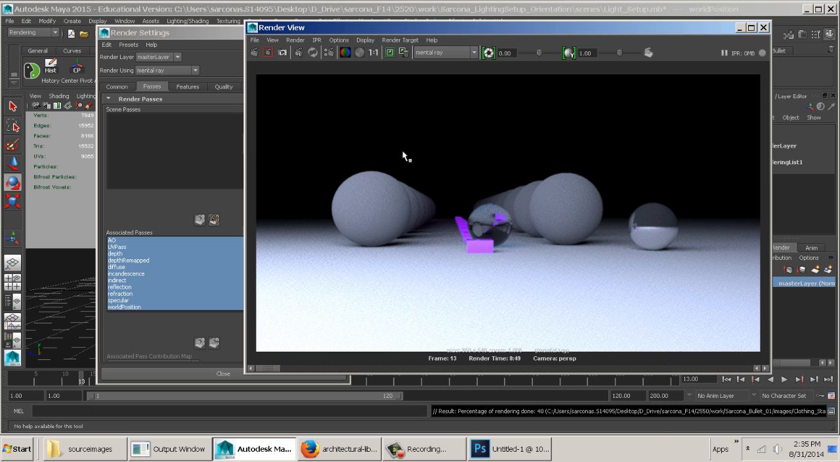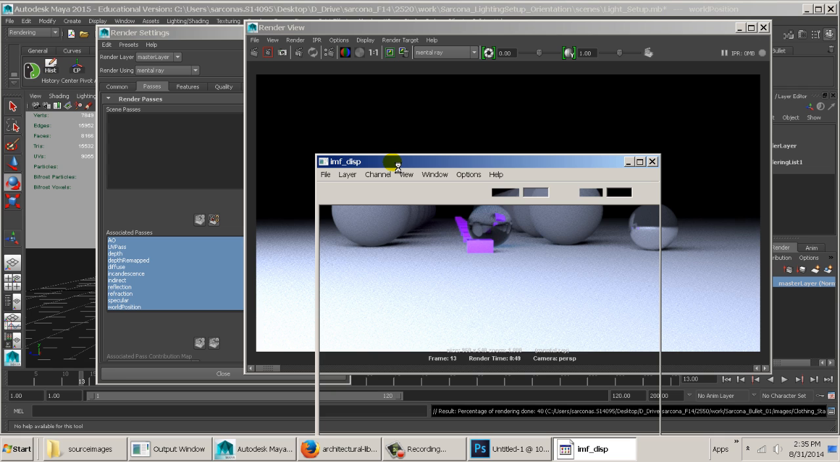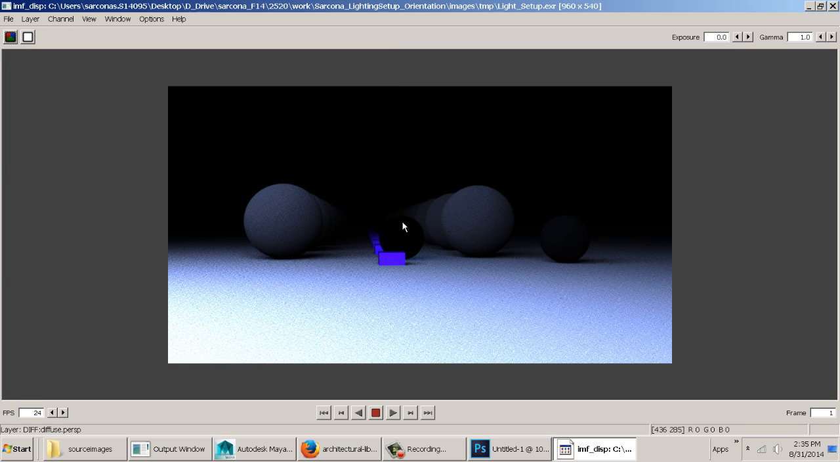We go to diffuse. This is just the flat coloring information. Okay, so you see this object's diffuse is just this color. This object's diffuse is that color. This object has no diffuse because it's getting all of its color information from refraction. This one is getting most of its color information from reflection.